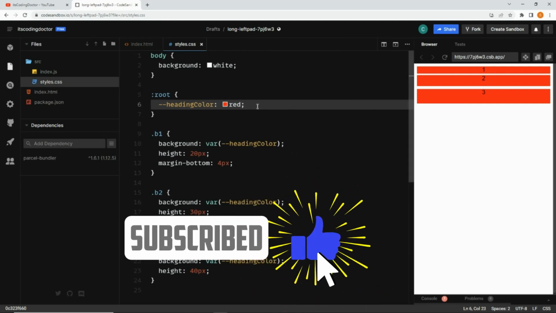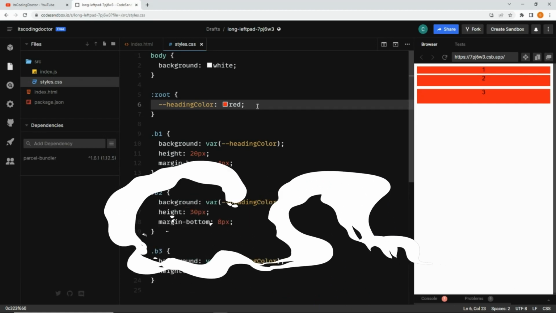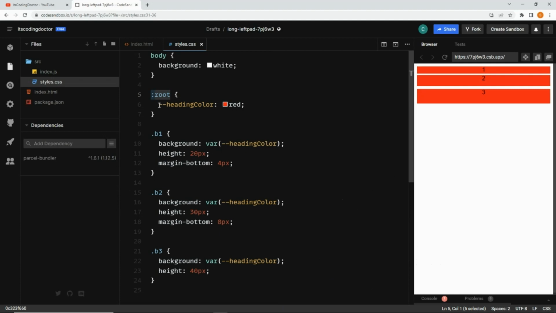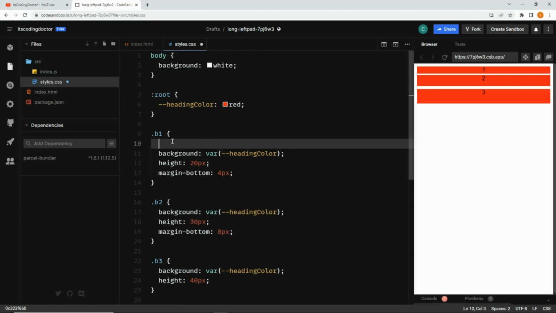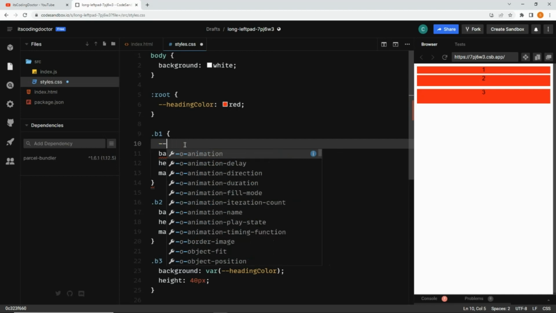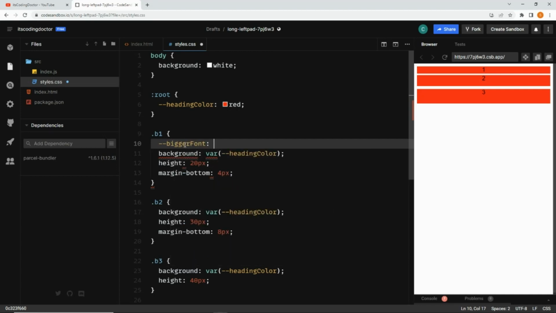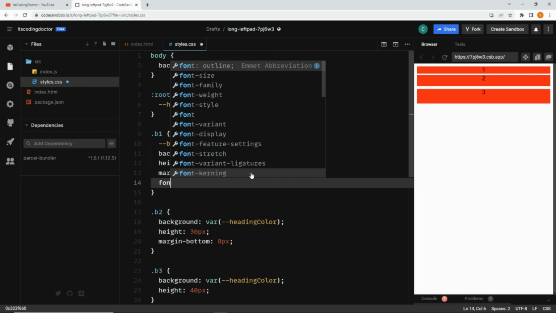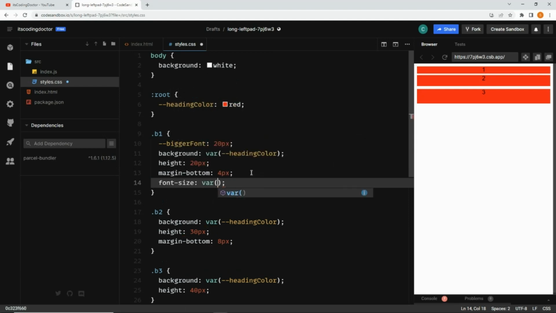And just like variables in a programming language, CSS variables also have scopes. With this root element, whatever you write inside has global scope, which means it is accessible in your entire document. But if you want to limit the scope of a CSS variable, we can do something like this. Let's say in this box1, I have another CSS variable, which is called --bigger-font, and here I'll pass 20px. Then I can use font-size with var, and inside the var, I can pass this --bigger-font.